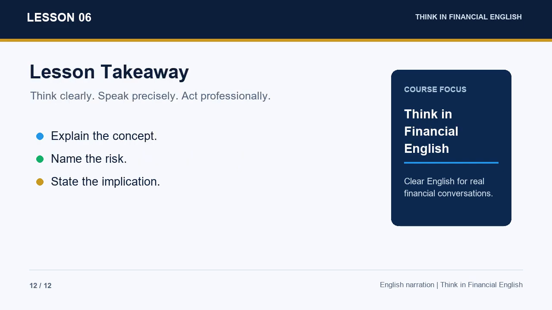For extra practice, create 3 versions of the same answer. Version 1 should be simple, using plain English and short sentences. Version 2 should be professional, using the vocabulary and sentence patterns from this lesson. Version 3 should sound like a real workplace briefing, with context, analysis, risk, and action. This 3-version method is powerful because it trains flexibility. You learn how to explain the same idea to a beginner, a colleague, and a decision maker. When you can do that, you are no longer only learning financial English. You are learning how to communicate financial judgment.